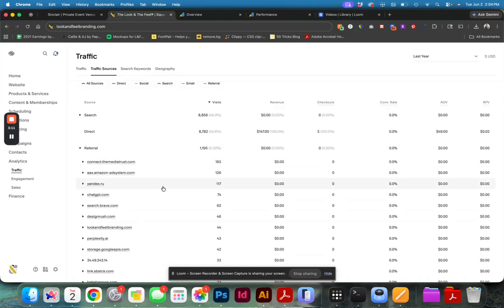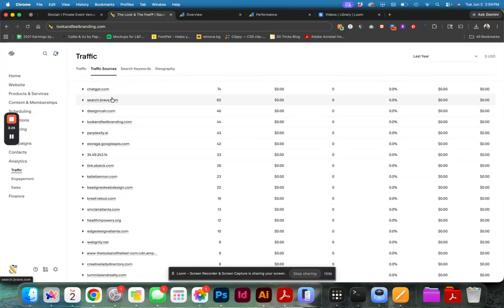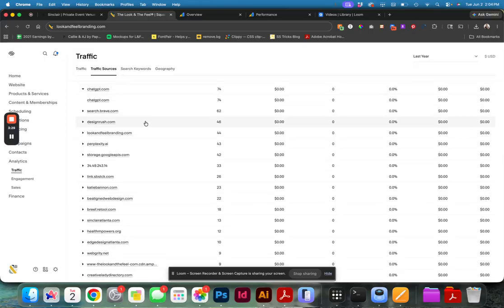The next one is referral. And so that is when people are coming from another link on another website. So you can see I have some interesting ones like Amazon. I'm not sure about that, but you can check those out and say, where is that coming from? How can I nurture that relationship? I can see that I'm getting some AI search results here, which is nice.